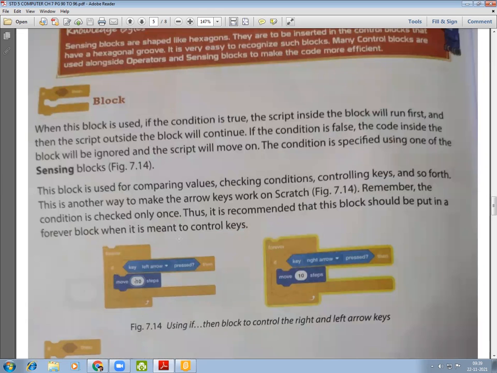Now open page number 94. If then block. When this block is used, if the condition is true, the script inside the block will run first and then the script outside the block will continue. If the condition is false, the code inside the block will be ignored and the script will move on. The condition is specified using one of the sensing blocks.